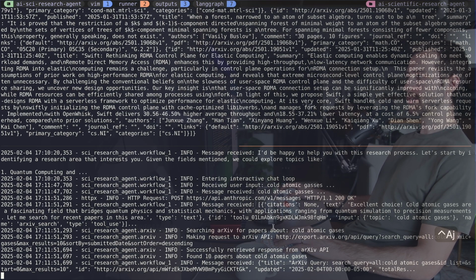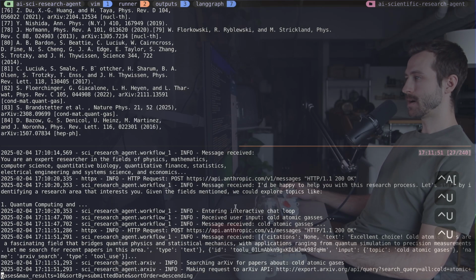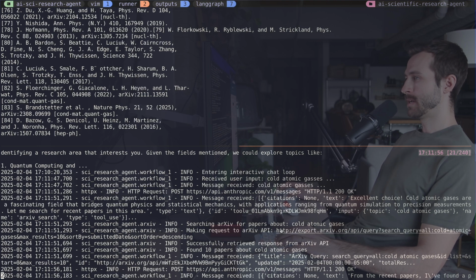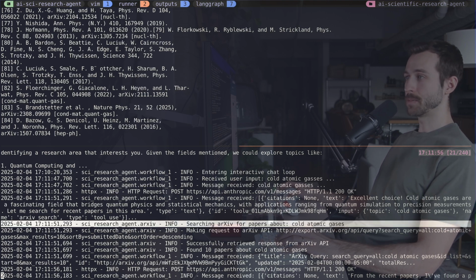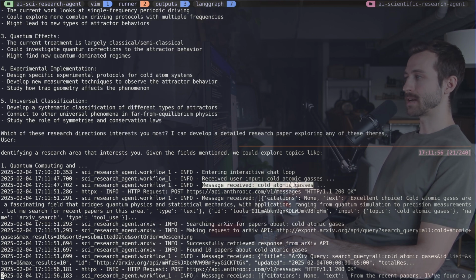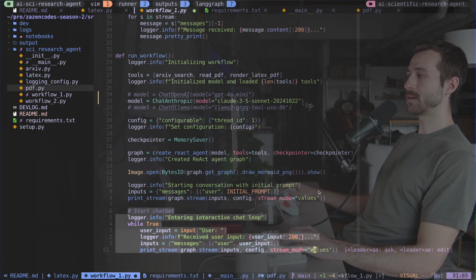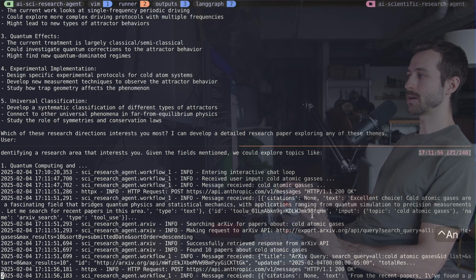If I go down to my logs, we can see it's doing a bunch of stuff. I'm going to hop back up. So it has started searching for papers. That's kind of crazy. So what happened? Well, it received this message, cold atomic gases, which was some user input. By the way, we are in this part of the graph right here. We had our initial prompt, and then we started this interactive loop. Okay, so that's where we are right now.